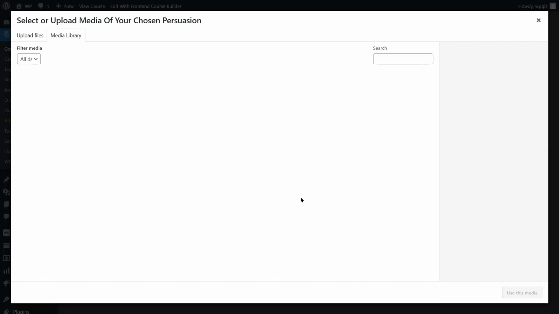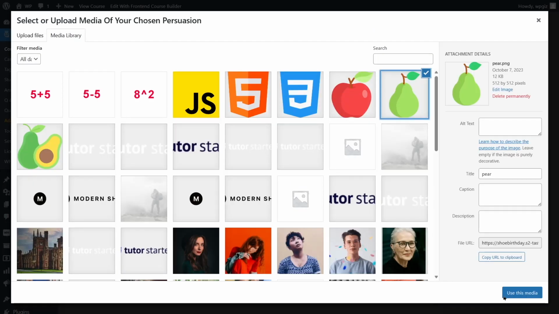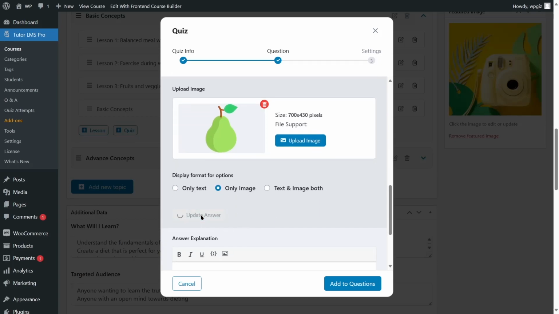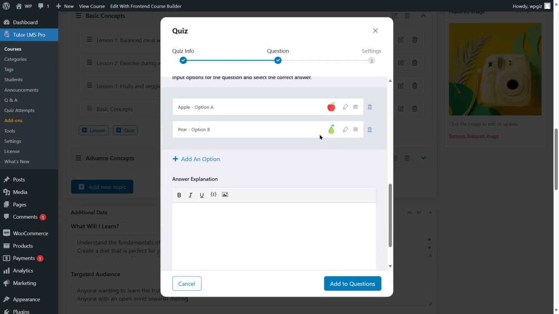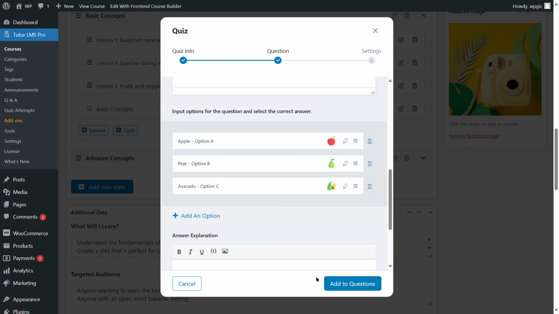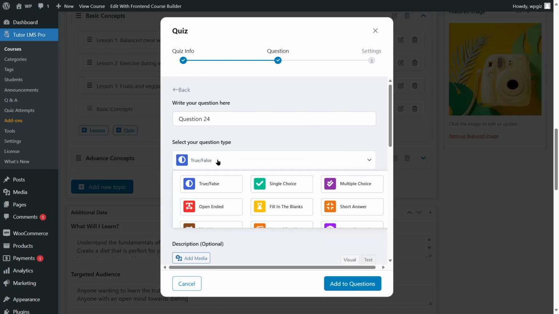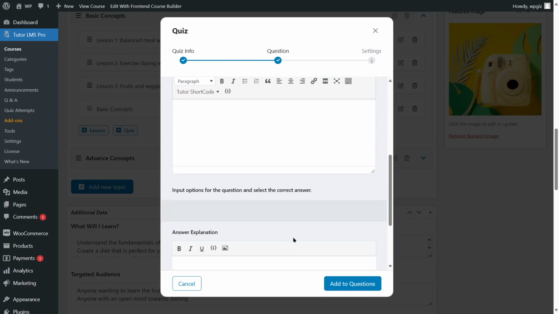Okay, so let's add an image, and make this only image. Now update answer, and in the same process, we're going to add another option. Okay, so we added all the options. So now let's click on add to questions. And now let's add another question. Let's select the image matching right now. And this is similar to the previous one, but you have to match images.